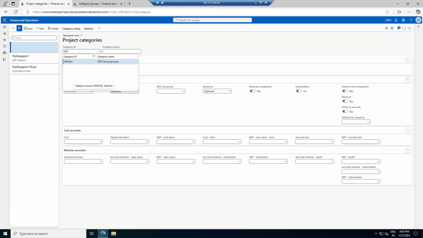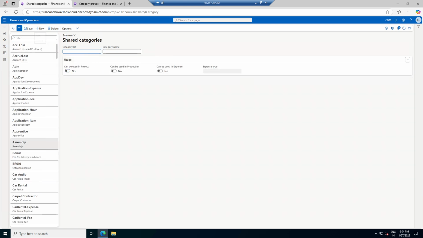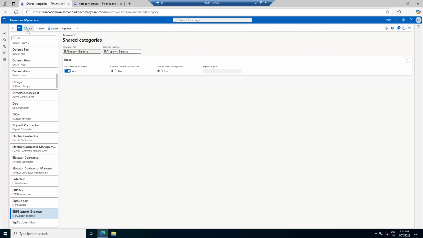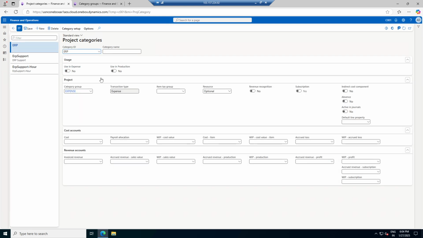So where will this category ID come from? This is actually shared data. So I need to go over here, click on the new button, and now the category ID. Okay, sorry. This will be ERP support hyphen expense. This, and can be used in the project, should be marked as true. Okay, now I will save it and I will go back, and over here category ERP support expense. So this is the category I am now utilizing.